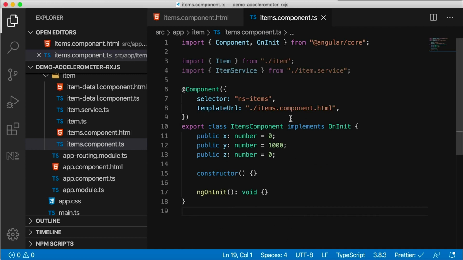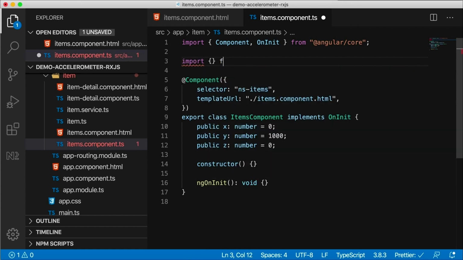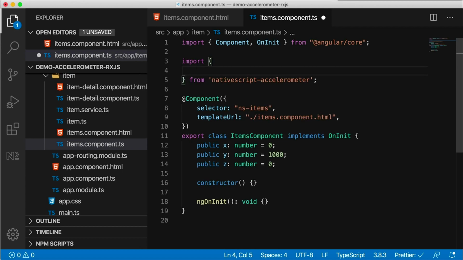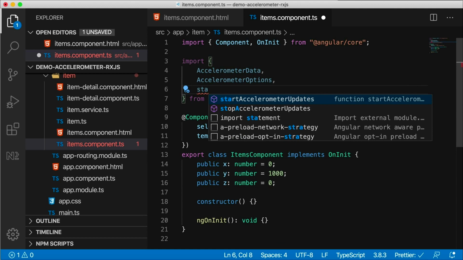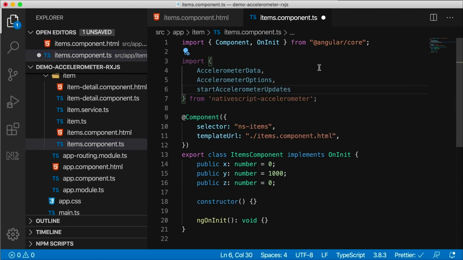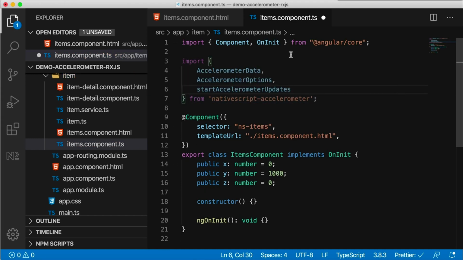Let's go to the items component, and here I'm going to do some imports from the accelerometer package. By the way, I don't need these demo imports here. I'm just gonna say import from nativescript-accelerometer. And there's a few things we're gonna need here. One of them is AccelerometerData, sure. We need the AccelerometerOptions. When we kick off the accelerometer, those are the options we pass in. And then the startAccelerometerUpdates. There's also the stop function here, but I mean, that just stops the accelerometer. We don't need to demonstrate that. I'm gonna demonstrate only the start here.